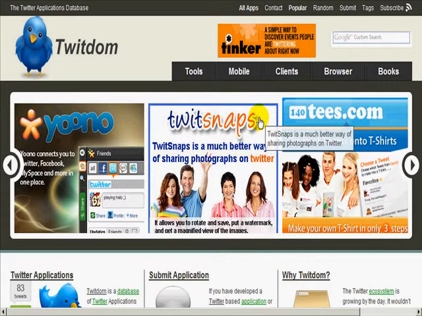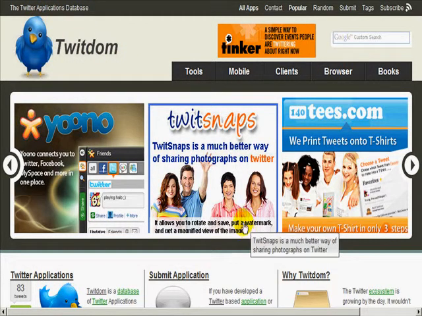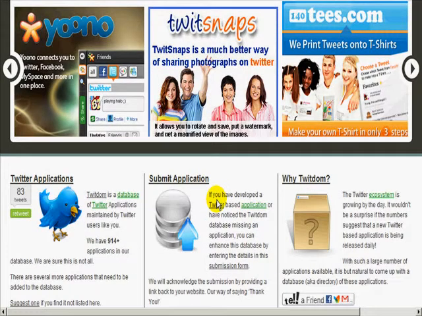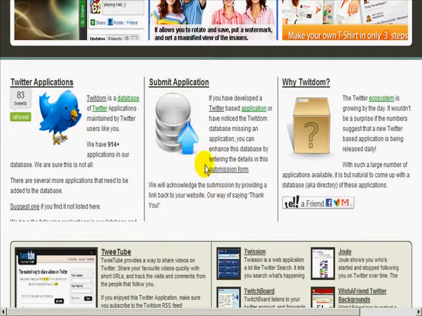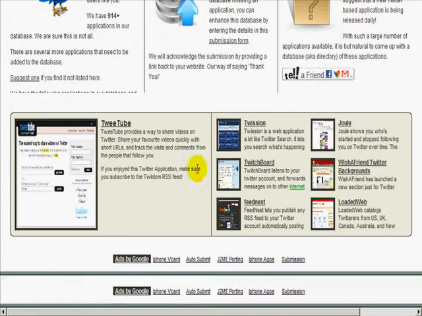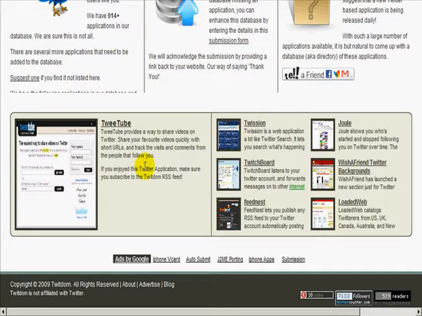If you remember earlier on, I mentioned that there's a cottage industry building around Twitter with people developing applications and so on. Now, twitdom.com is basically the Twitter application database. See, it says it up here in the top left hand corner. There's more and more applications here. So if you create a Twitter application, you can submit it here. You just submit it and off it goes. But you can see there's loads of things.